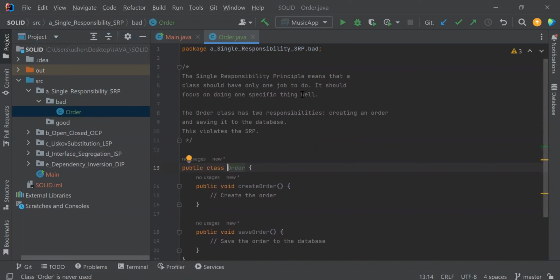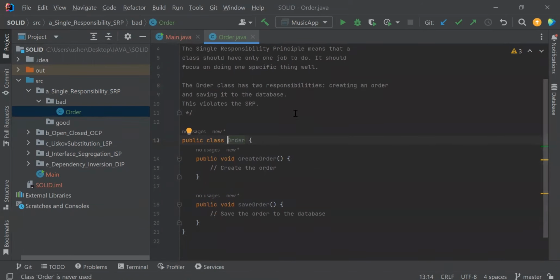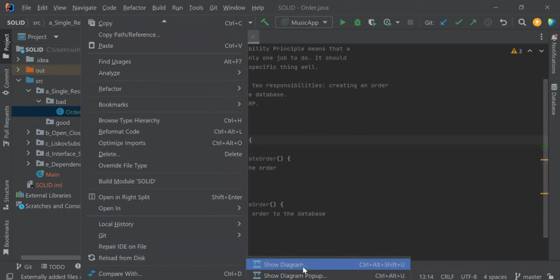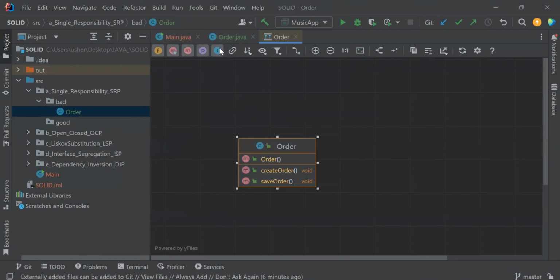The Order class in this example has two responsibilities. First is creating an order, and the second is saving it to the database. And this violates the Single Responsibility Principle. If a class has multiple responsibilities, it becomes harder to understand and maintain this class.